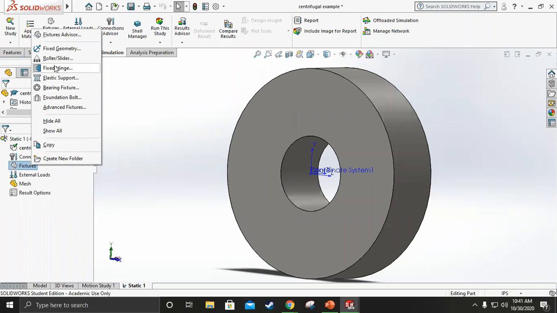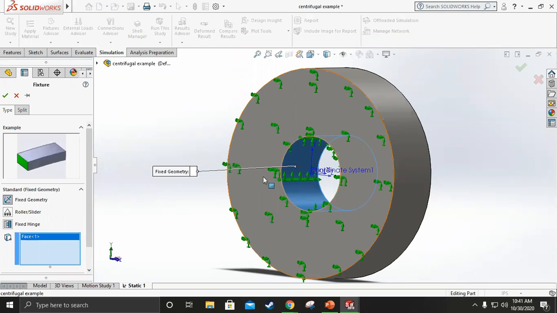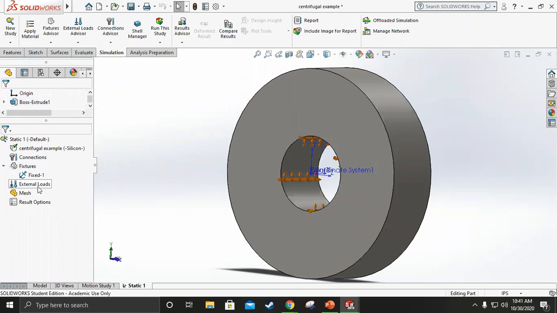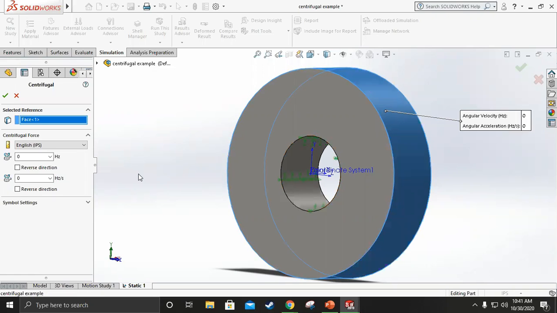Fixtures. Your fixture here, of course, has to be inside because that's where it's being held onto, right? Like let's say you put a tube in there and then you start spinning it, the fixture would be inside there, or else this won't be able to spin. Next thing would be the external load, centrifugal. It's telling you to select the face that is gonna experience most of the torque. In this case, it would be this one, because that's the face that's being stretched out.